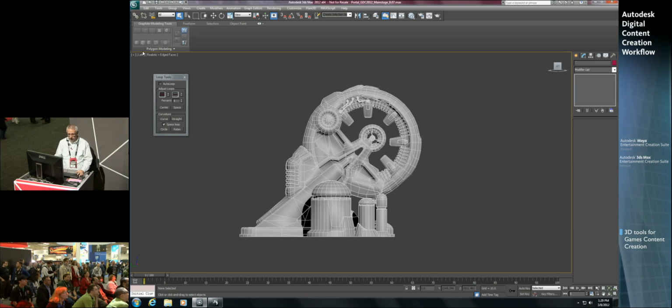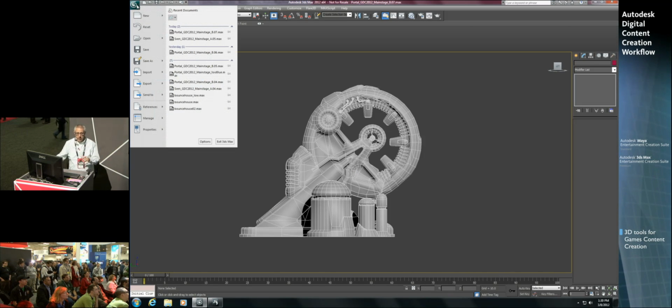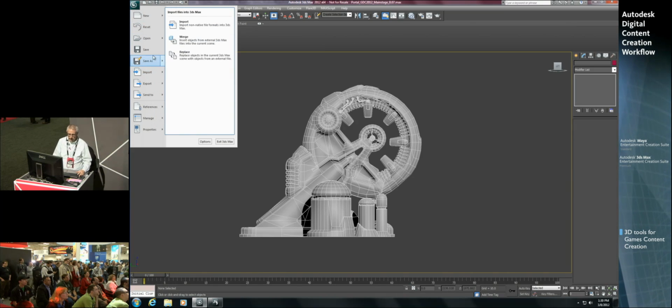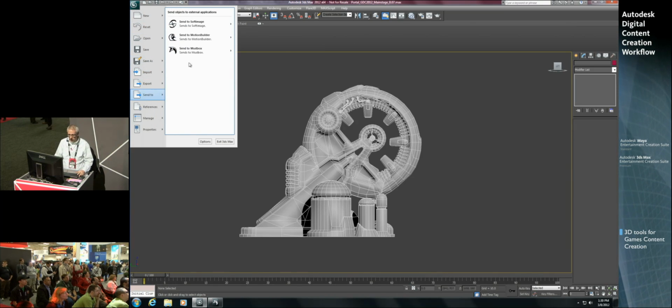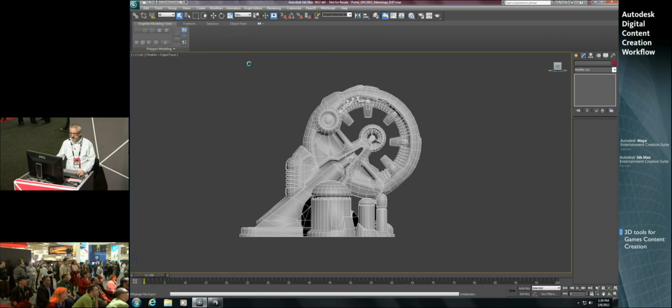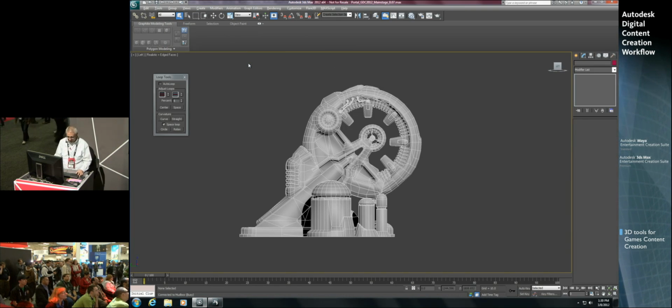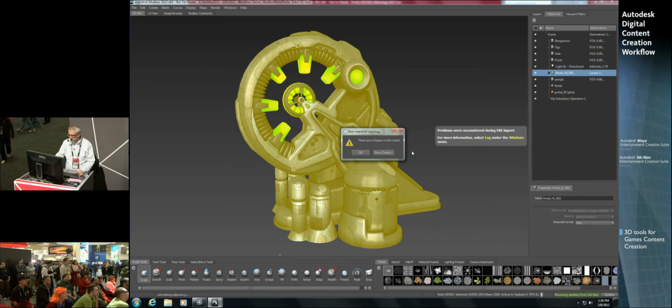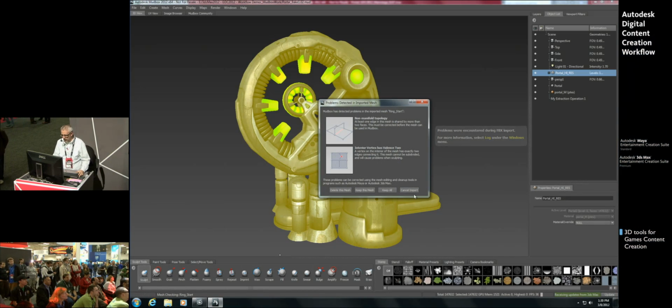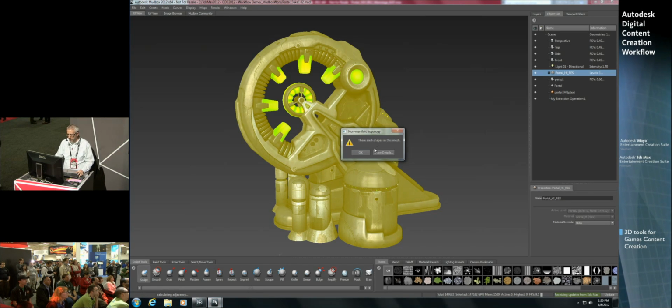So I'm going to pop back over to 3ds Max, and using the one-click workflow that's part of the Entertainment Creation Suite, I can just say send to Mudbox, and we're going to add it to the current scene. So give it a chance to think about that for a second, and it's already done it. I'll pop back over to Mudbox. I'll say OK to that, and we're going to keep all of those models that are in there.